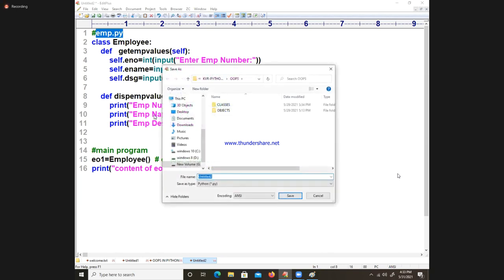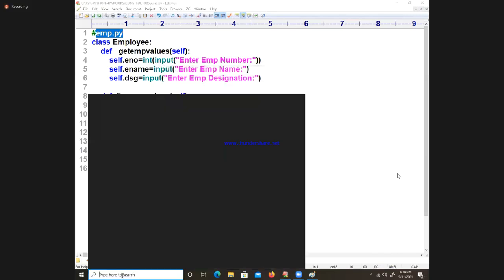Listen carefully. Now I am creating one separate folder in classes and objects only. The folder is Constructors. If any doubts are there, please listen to the class carefully. emp.py. Right.